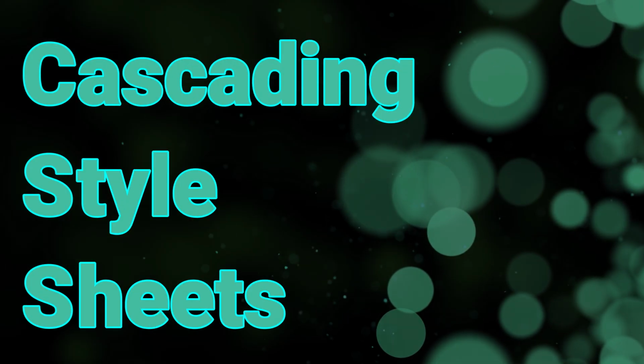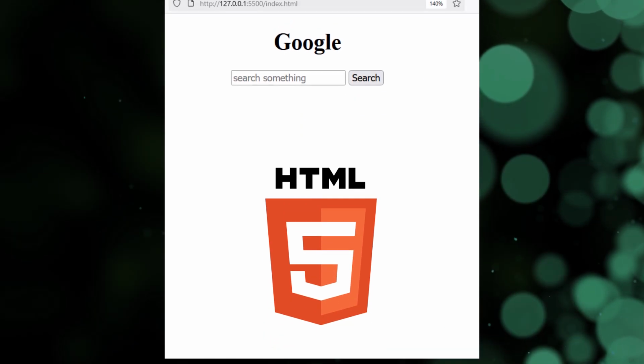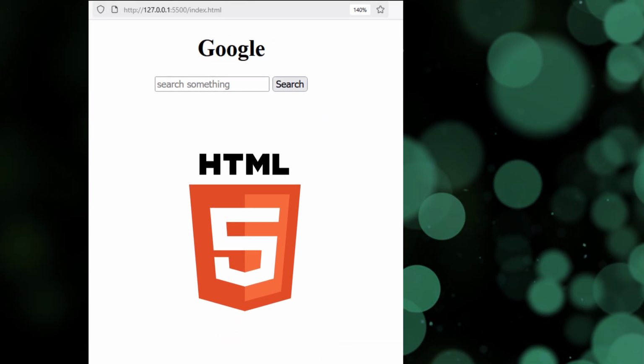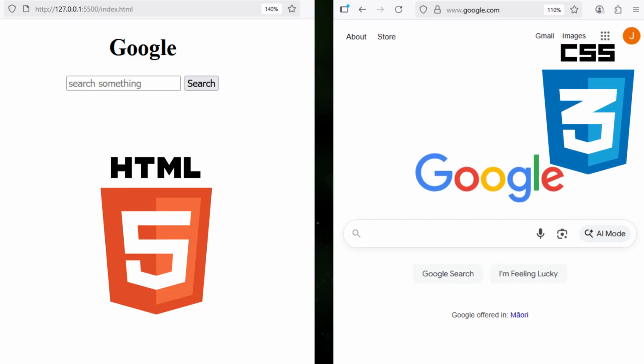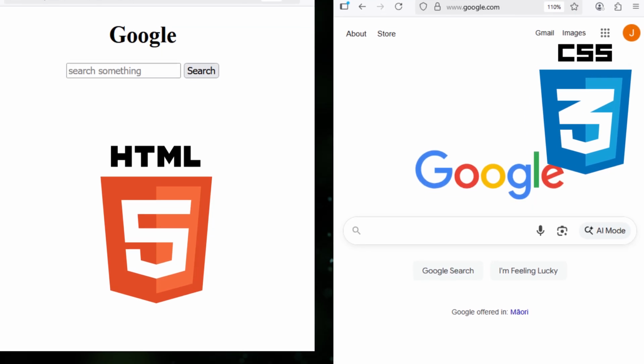Let's look at CSS. CSS, or Cascading Style Sheets, is a language used to describe the look and formatting of a web page, like colors, fonts, spaces, and the layout. It works alongside HTML to make websites visually appealing and user-friendly.